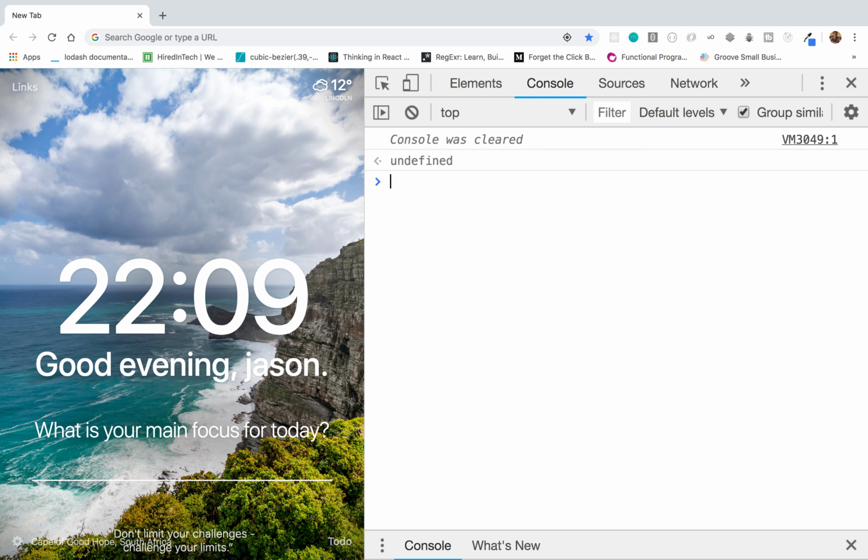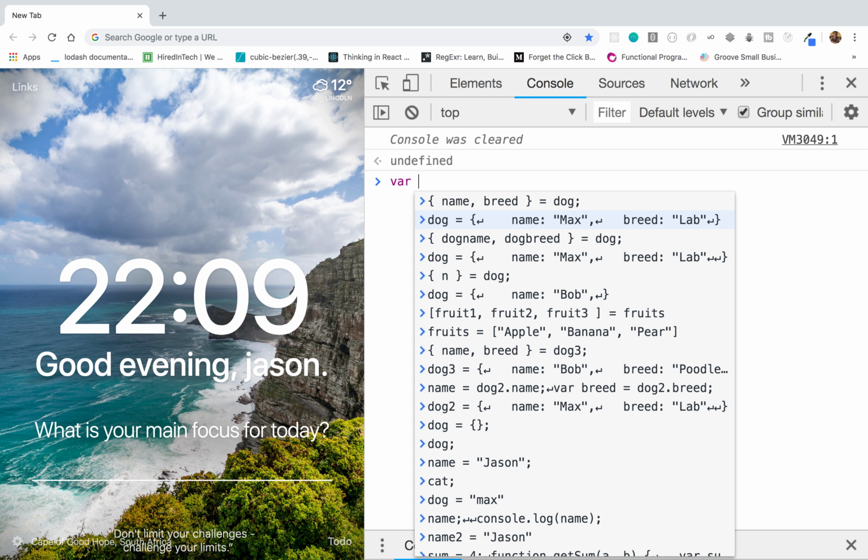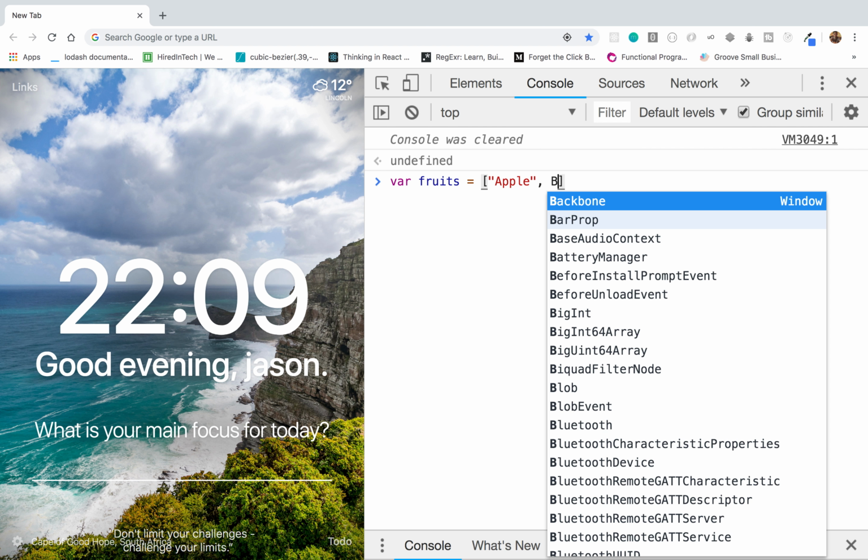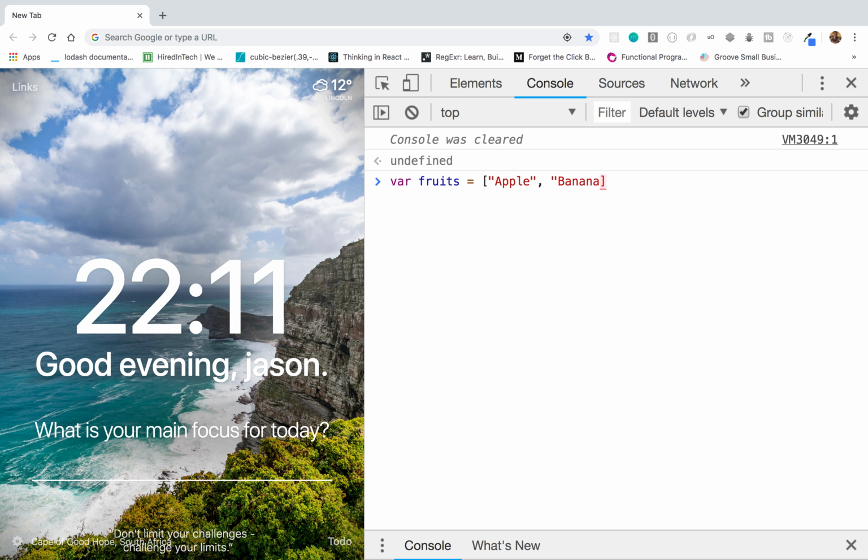So let's say I have an array here. I'll call it fruits, and I'll set it equal to apple, and I'll do banana, and I'll do pear. And so we have our array of fruits.